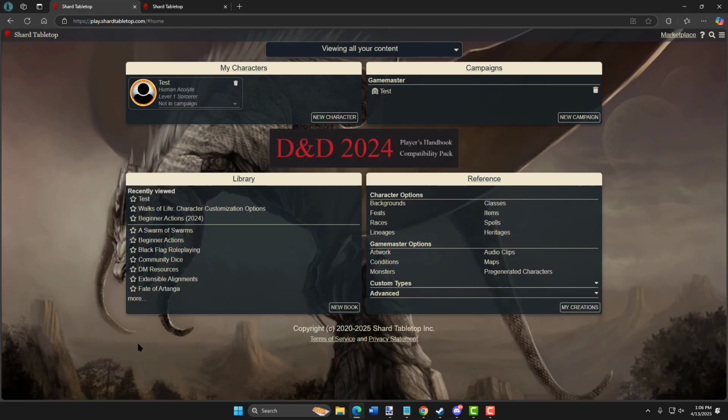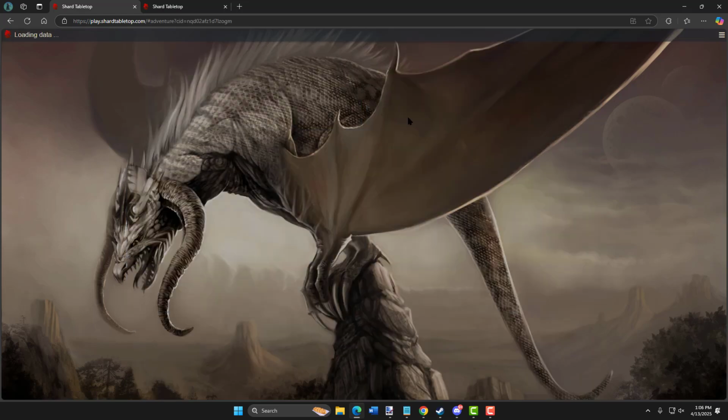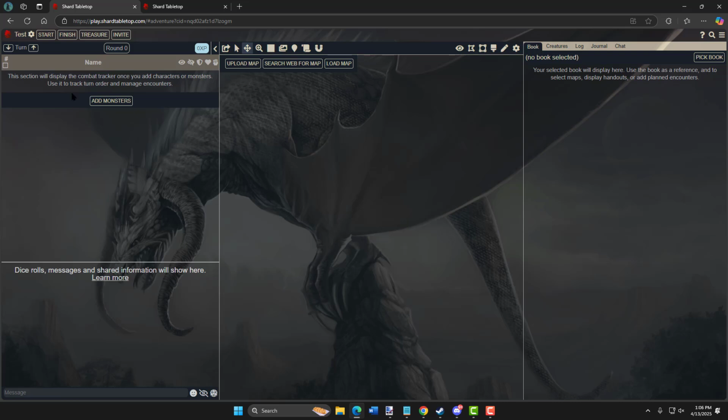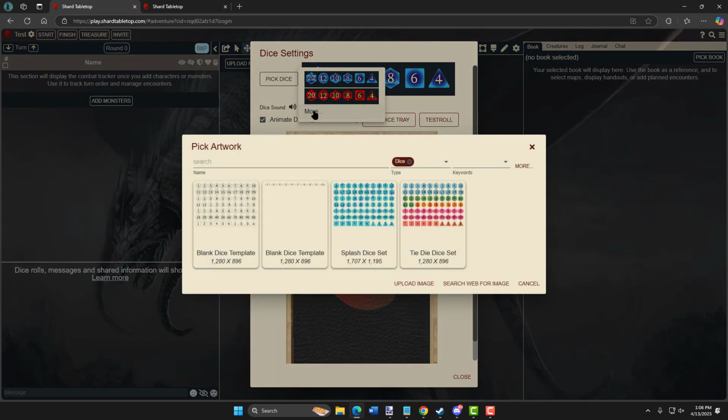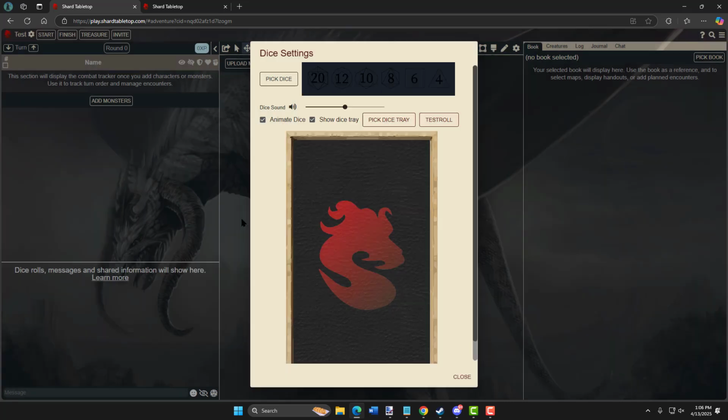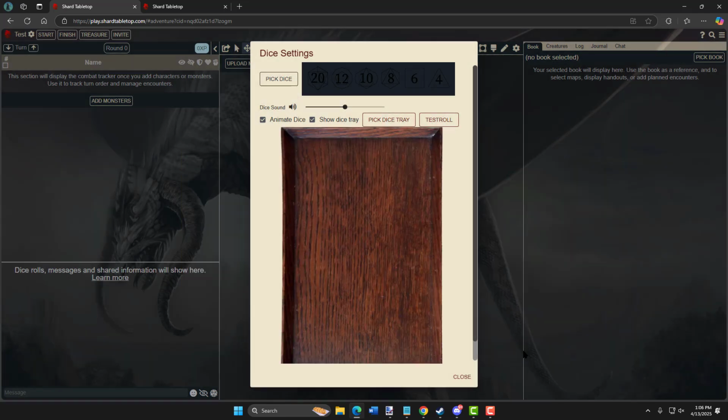So if we go back to the home page, you can go into one of your campaigns here, click the settings, and go to dice, and then you can change your dice using this drop down here, and just select it. You can kind of see a preview of what that looks like, and you can also change the dice tray just by clicking on that button there. And then you can't see them very well since they're just transparent line art, but if you had a full dice, you can customize that pretty well.